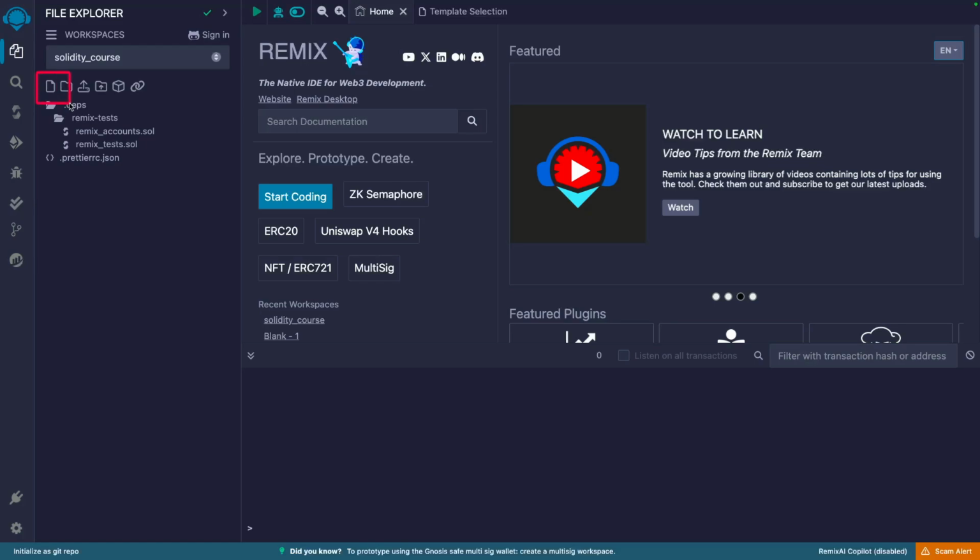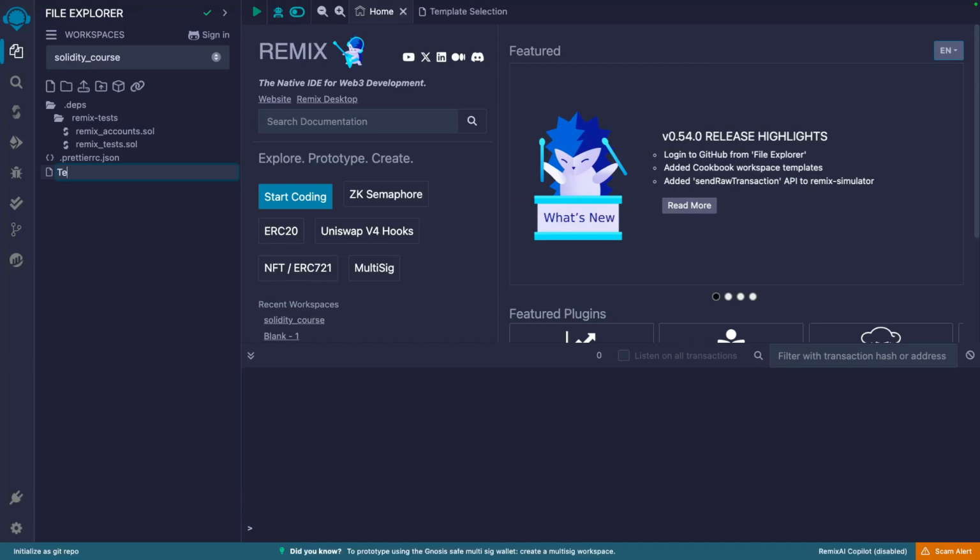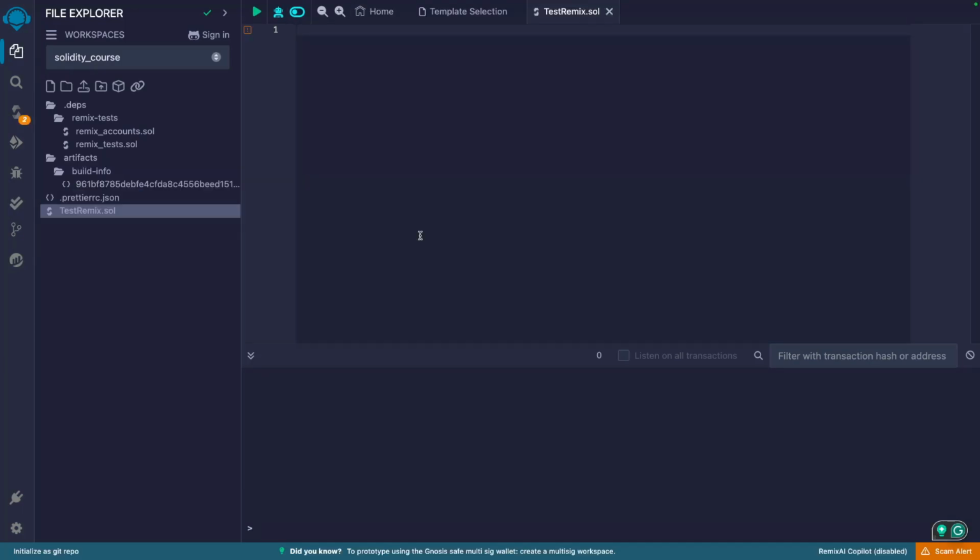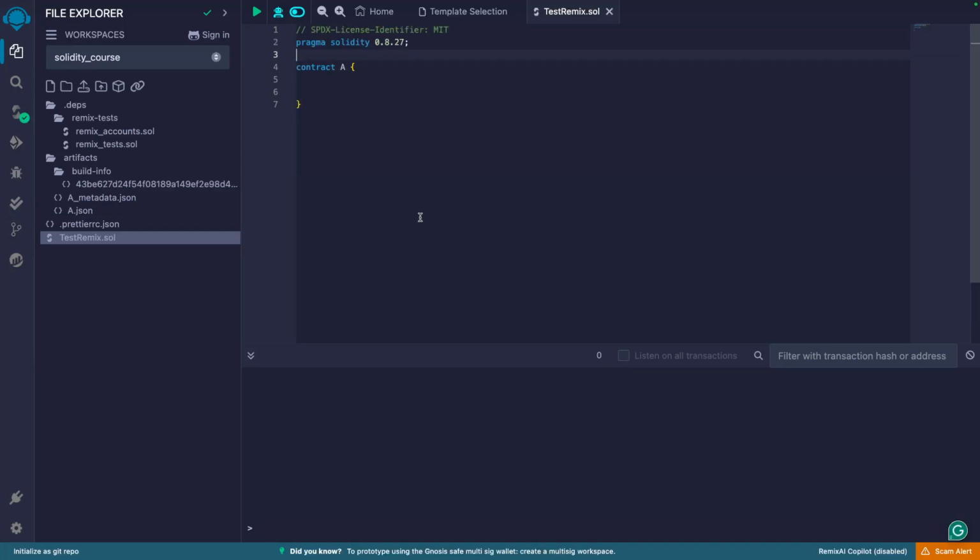To create a smart contract, select the option Create New File. The name of the file will be test.remix.sol. And now we are ready to start coding our smart contract. All smart contracts start with a license. In this case, the license MIT will be enough. Also, you need to declare a Solidity compiler. And here, as the name of the contract, it is recommended to use the same name as the Solidity file.